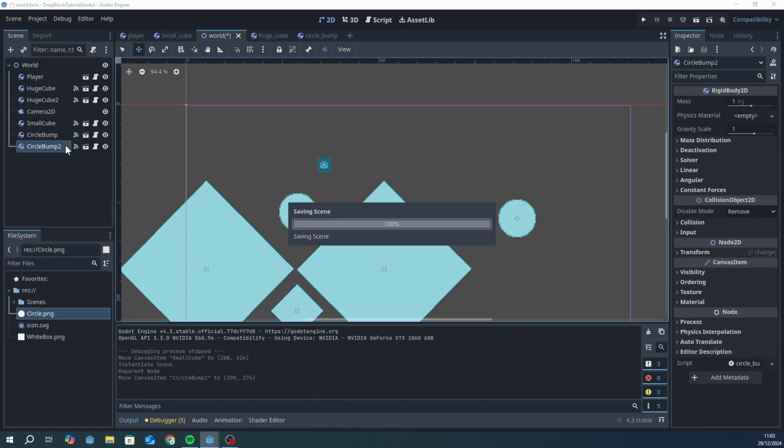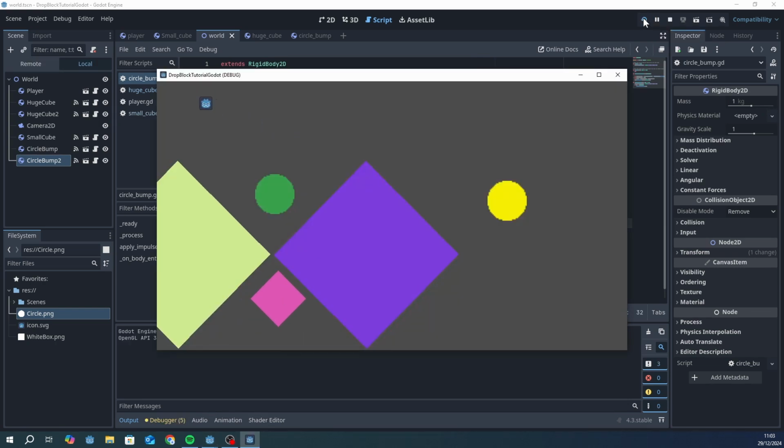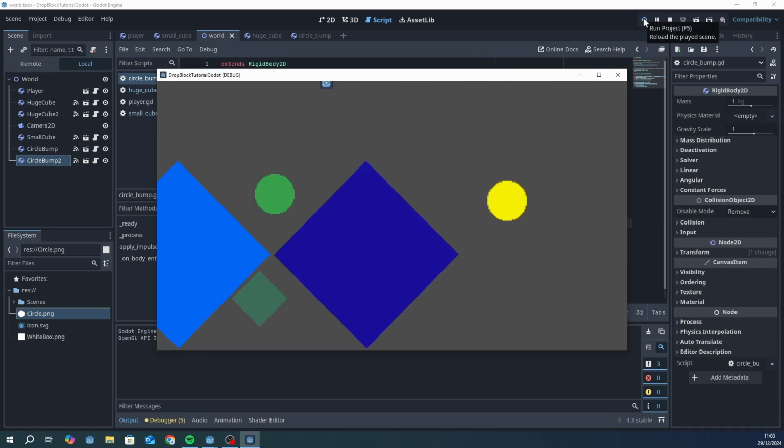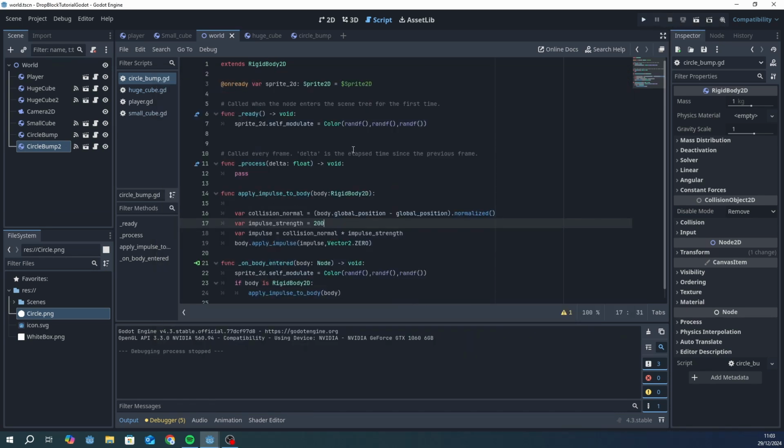Put it here. I'm just gonna test this if the impulse is gonna be big, like 1,000. Let's see what happens. If we put it at 1,000 it's gonna go way above. So put it 200 again, and yeah, that's the circle bump.